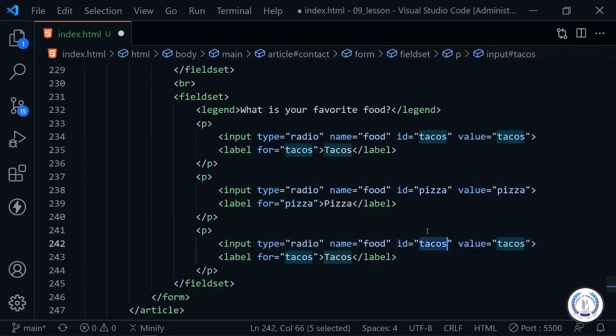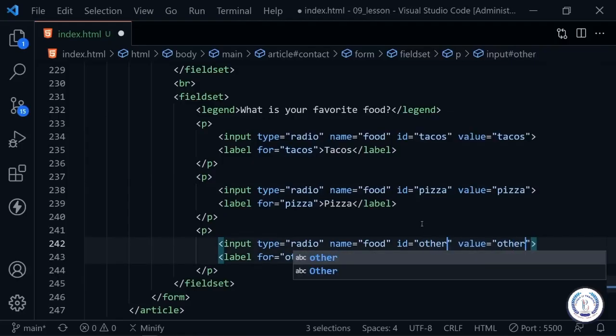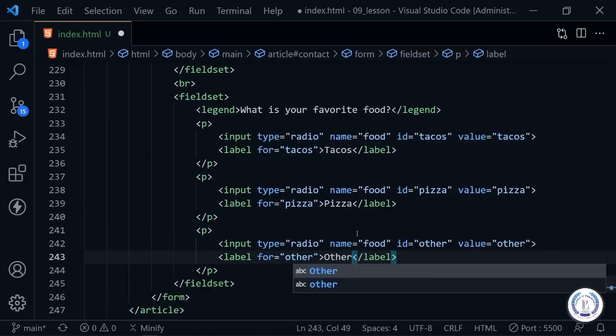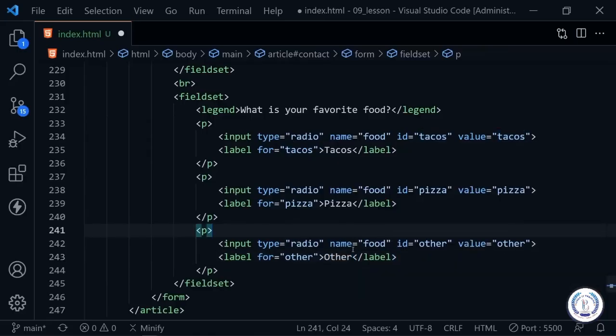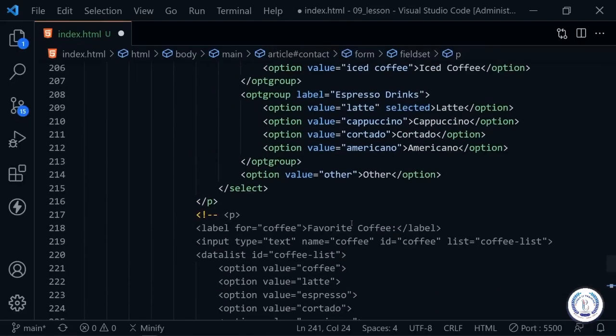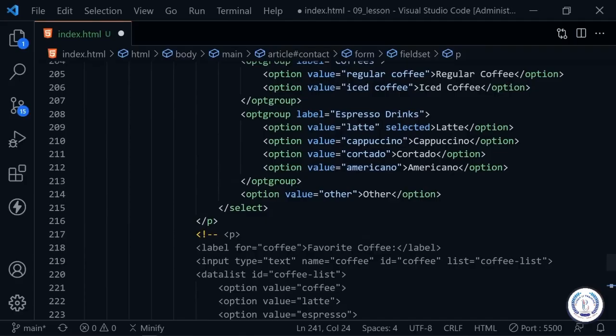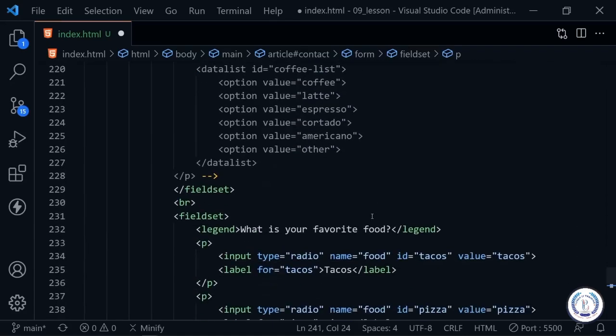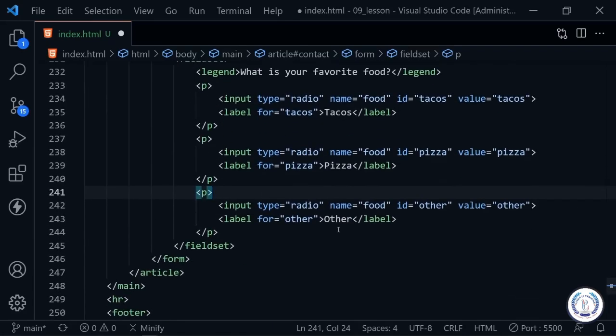Now this last one, let's select all 3 tacos, change it to other, and then here we'll say other as well. Now I should note that if we had an ID of other, we didn't with our option up here. That was separate. That had just the value of other as far as the option, and the name and the ID was coffee. So we're good, but you don't want to double up. You want to make sure you have individual or unique IDs for each input in your form.